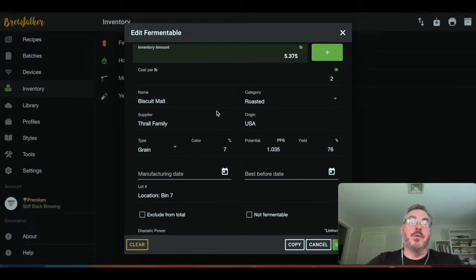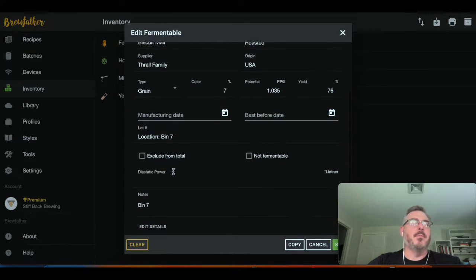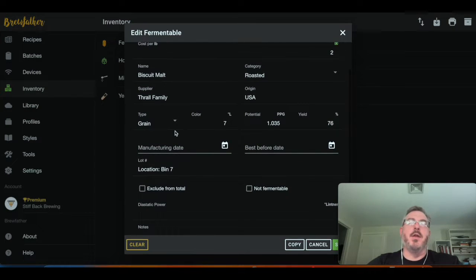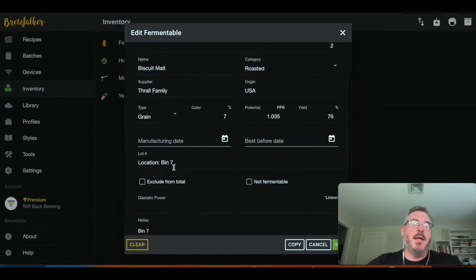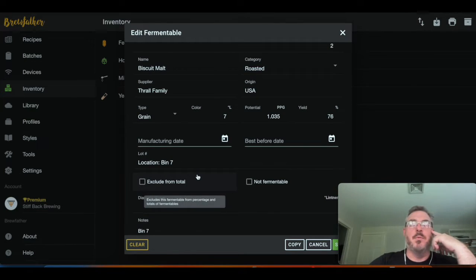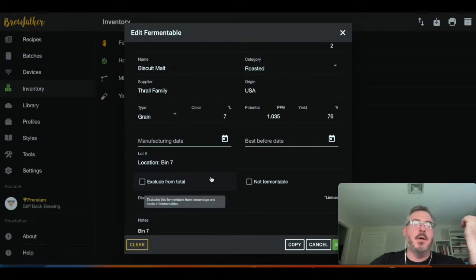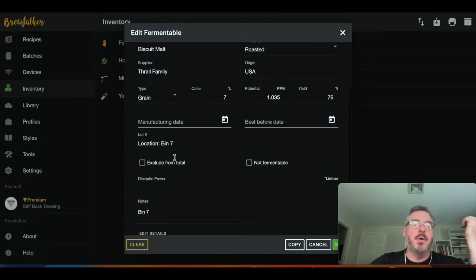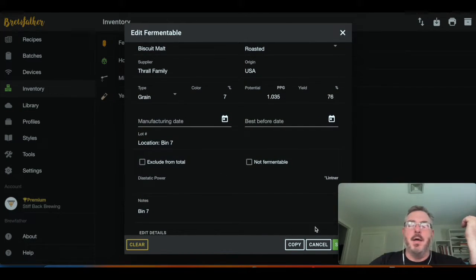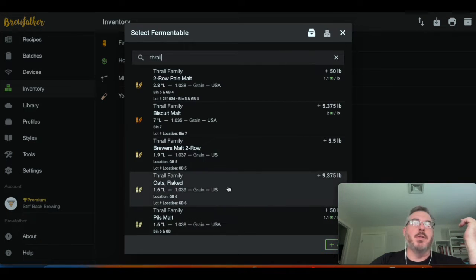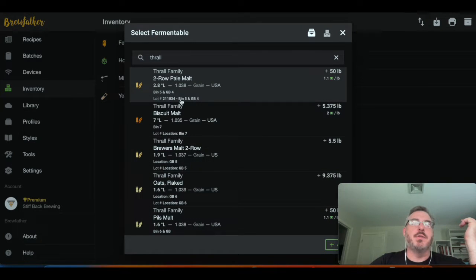So this is the reason why I like the inventory: I can come in here and build my recipe based on what I have on hand. I know how much I have, and I know exactly where to find it when I'm putting my recipe together and pulling ingredients. You can see here I do put the locations in the lot number and in the notes, and I'll show you why I do that now. Both notes show up on the selected fermentable screen.